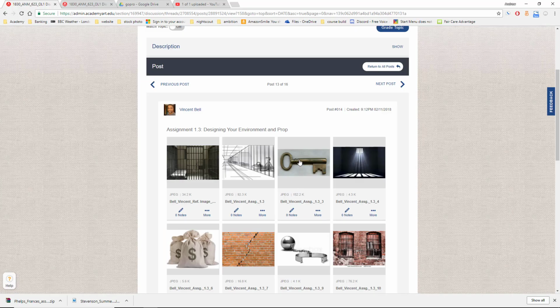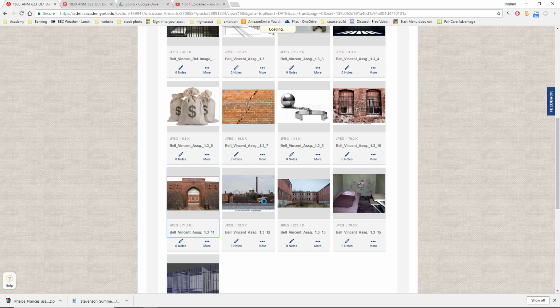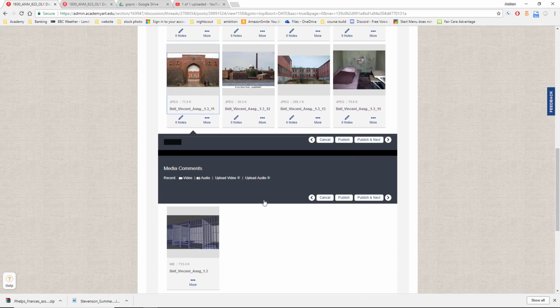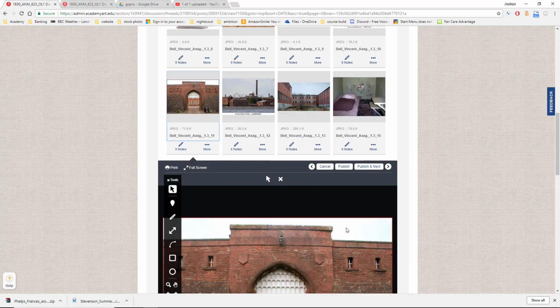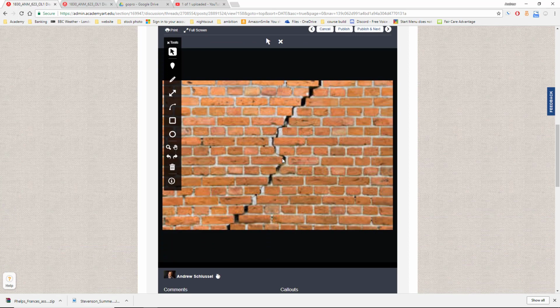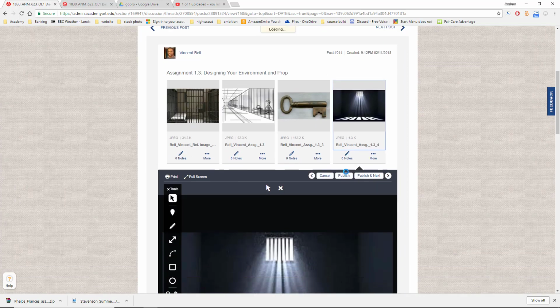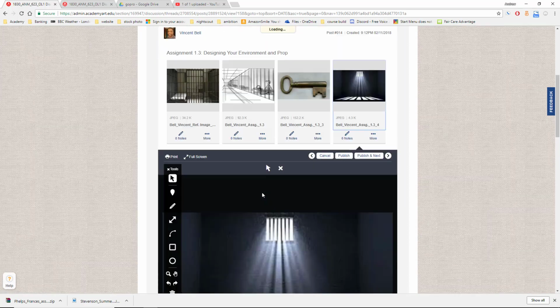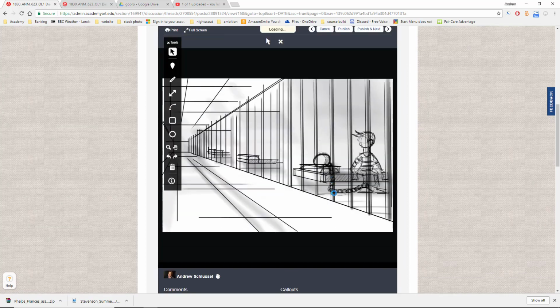Next up is Vincent, and yeah, good reference images. I like the various prison images and the interesting brickwork here, and the crack in the wall that happens along the bricks is kind of cool, and interesting lighting reference. So there's a lot of good inspirational images here. Very nice sketch that shows some nice perspective here.